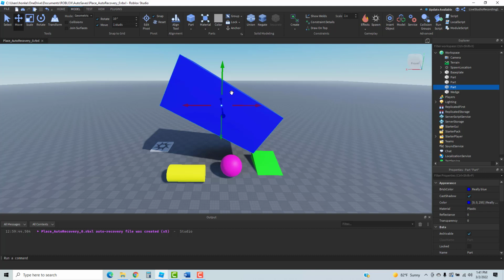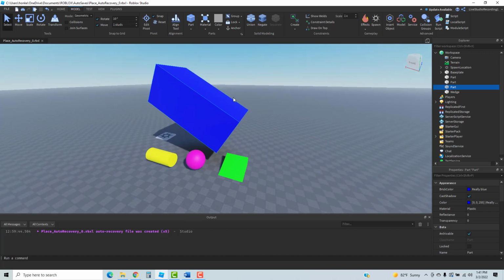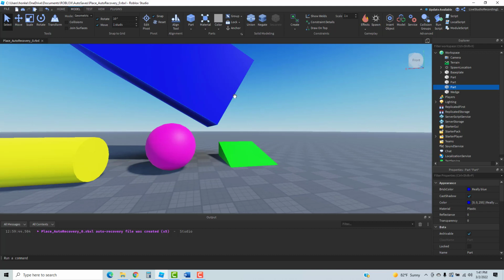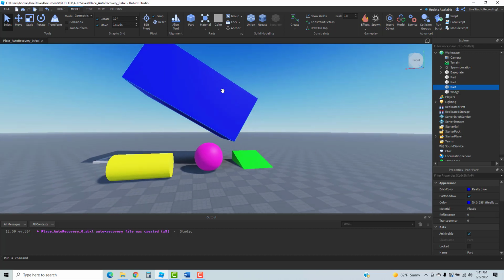The last thing I want to bring to your attention is anchoring your parts. So sometimes you want a part to defy gravity, to just sit in the air, or to not fall over if a player runs into a part. And that's where anchoring comes in. It's pretty straightforward. Select a part. I have the blue block selected, and if we look at it, it's hanging out in midair. So if we play a game, that big blue block should drop down and hit those other parts, because none of those parts are anchored.